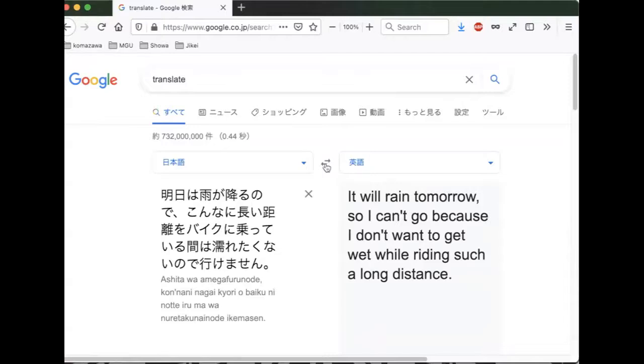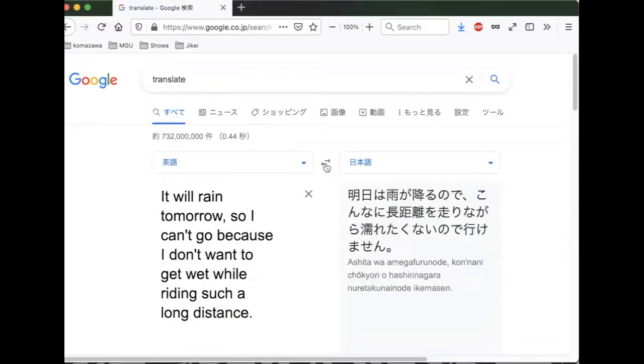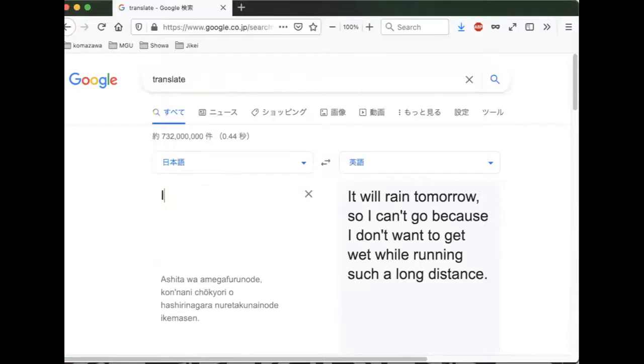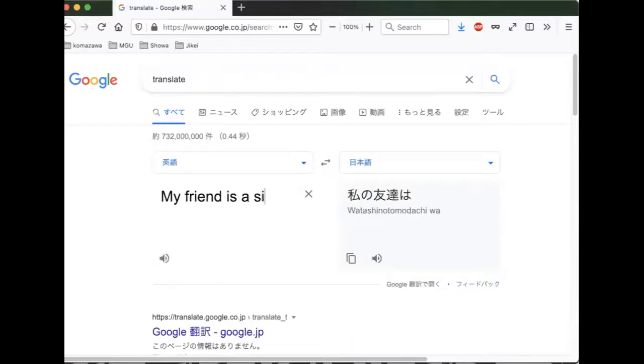But see, now that it's eliminated bike from there into the English, the next time you look at it, what's going to happen is, oh, look, now it says running such a long distance, right? So it's just not the right translation at all.